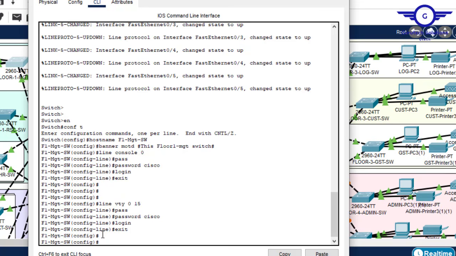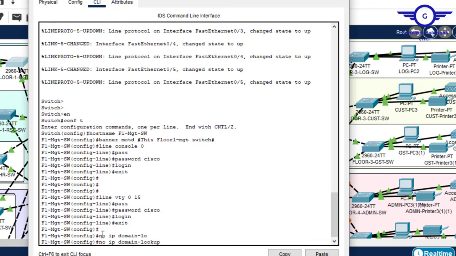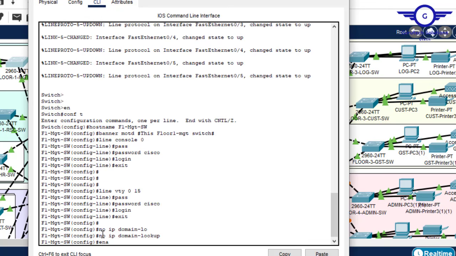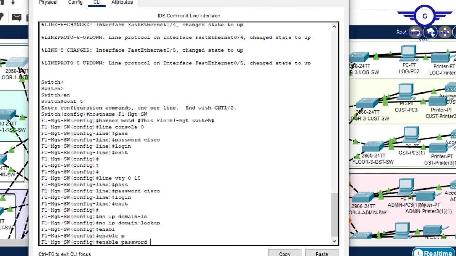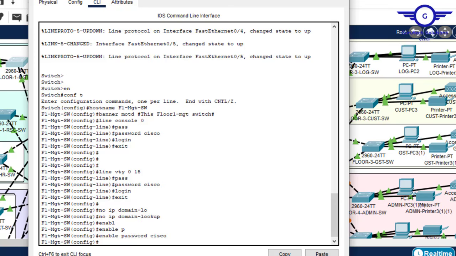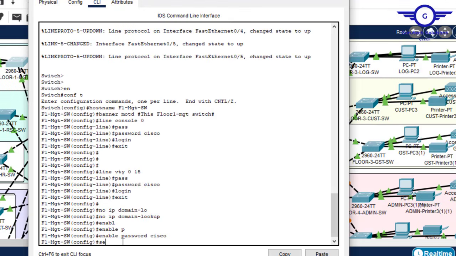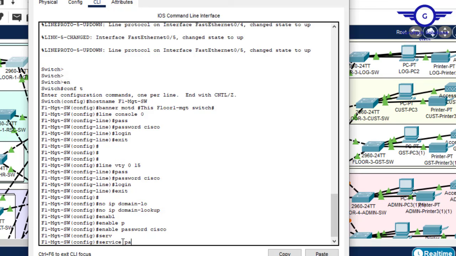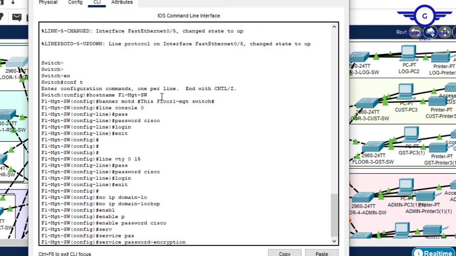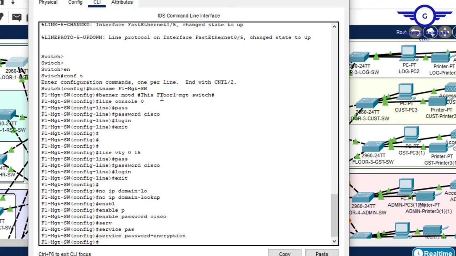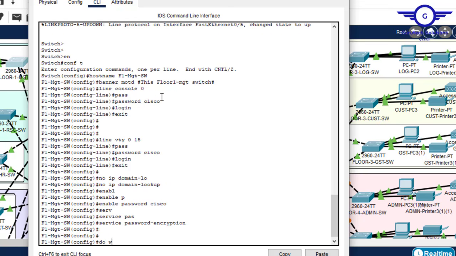And then let's disable IP domain lookup. You just say no ip domain-lookup. Okay, hit enter, then enable password. Let's use cisco. And finally, let me check what's remaining. Everything is configured, so we just have to encrypt all the passwords: service password-encryption, to encrypt all the passwords. Okay, alright, and do write.